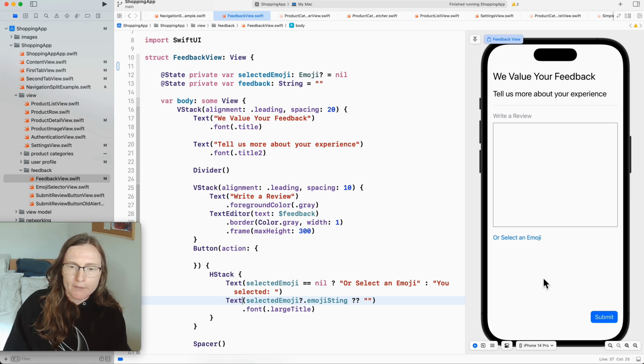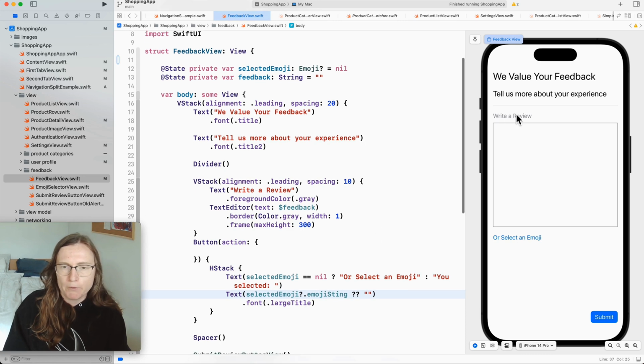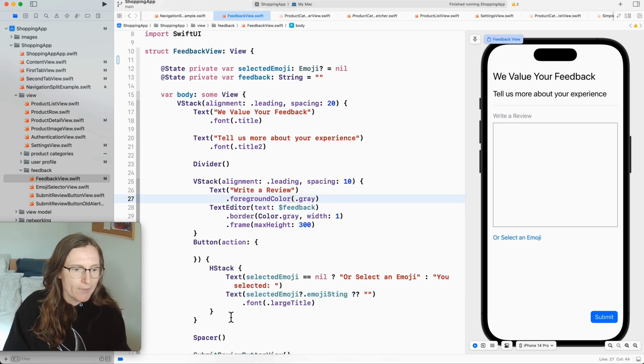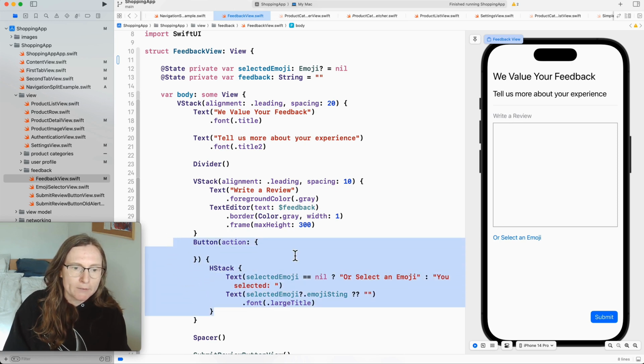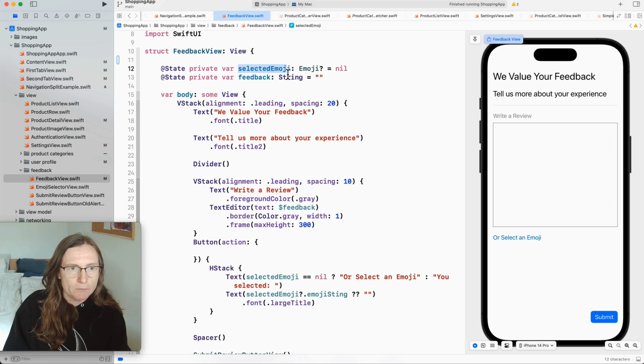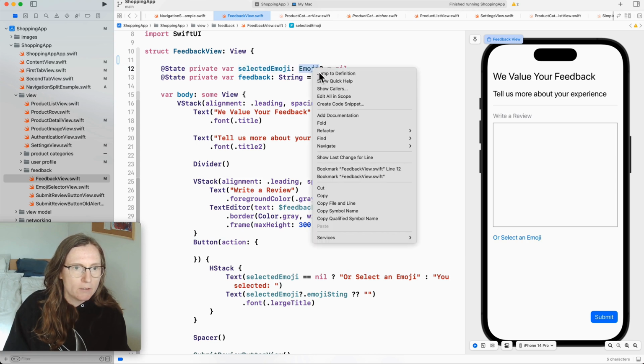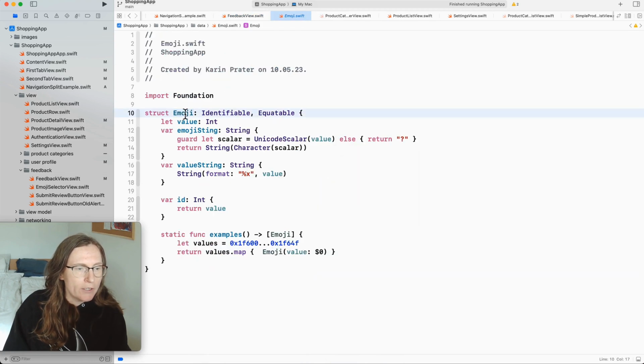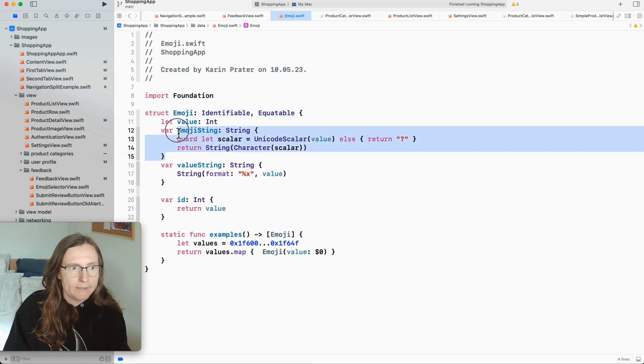This is my feedback view where I want to attach a popover to this button so the user can either write a review or select an emoji. I already prepared this button. And the main thing is the state property for the selected emoji. I'm just using here a struct Emoji, Identifiable, and the emoji string is the value that we want to use.